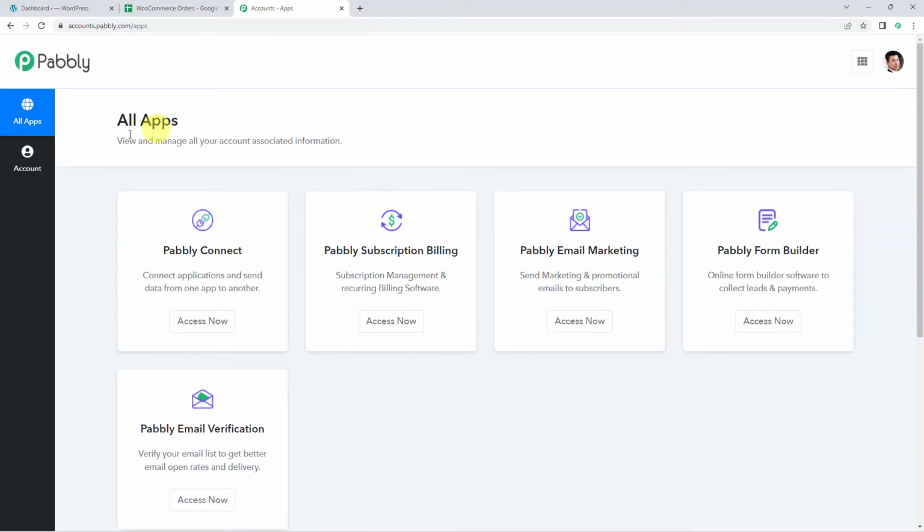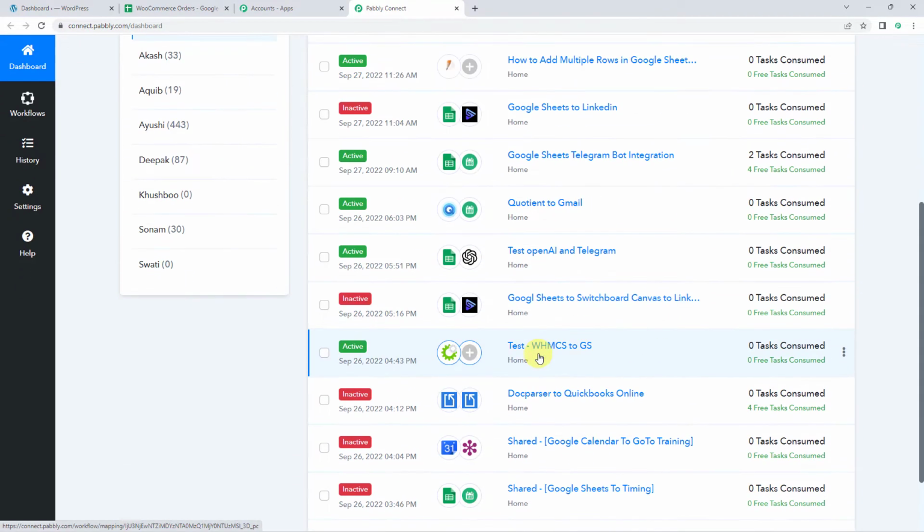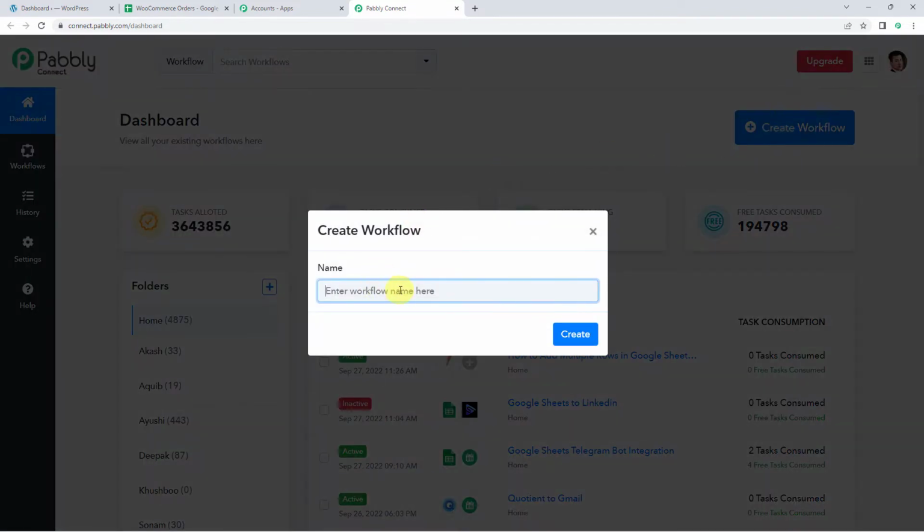If you're already a user of Pabbly Connect, simply sign in. From the All Apps section, access Pabbly Connect. This is the dashboard of Pabbly Connect. Here we have to create a workflow. For that, click on this plus sign, create workflow. Now here we have to give a name to the workflow. So let us give the name as WooCommerce to Google Sheets integration. You can give the workflow name as per your requirement and simply click on create.